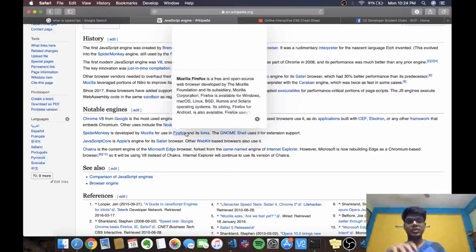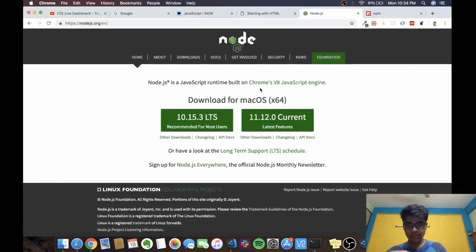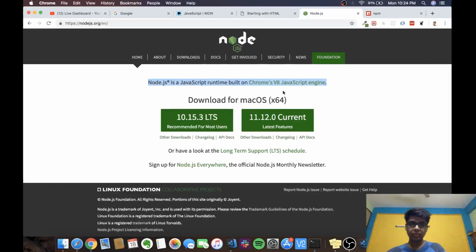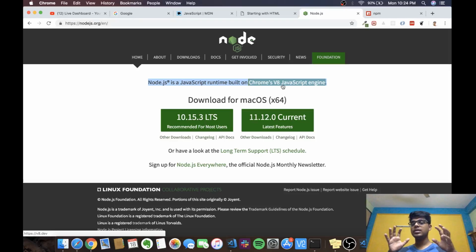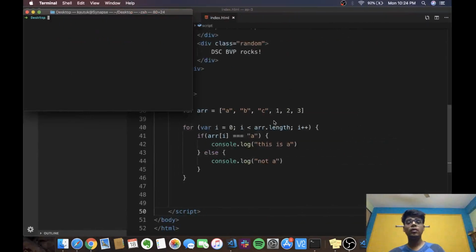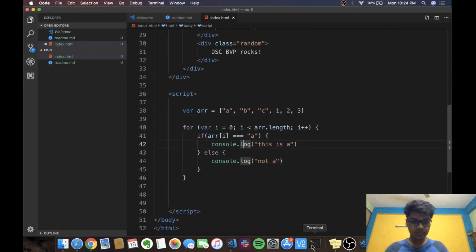So what is Node.js now? Node.js is nothing but it's built on top of Chrome's V8 JavaScript engine. So whatever is happening inside Chrome, Node.js can do it. What it enables Node.js to do is run JavaScript on your computer without the need of a browser. Right now we have been writing code like this, but once you install that, we'll do this.